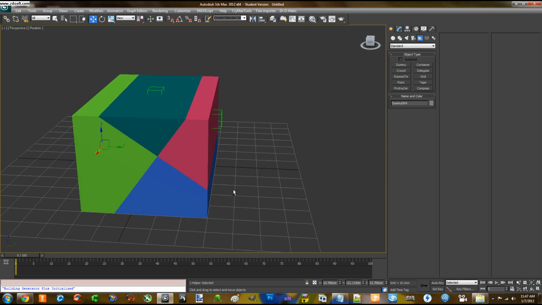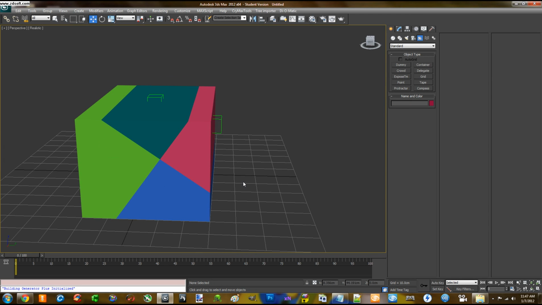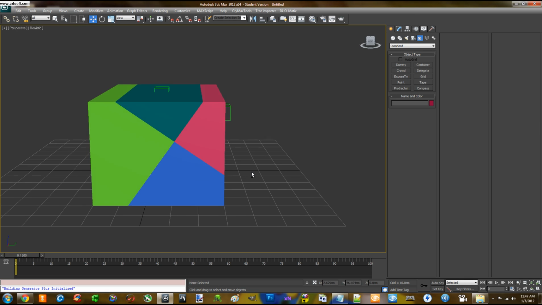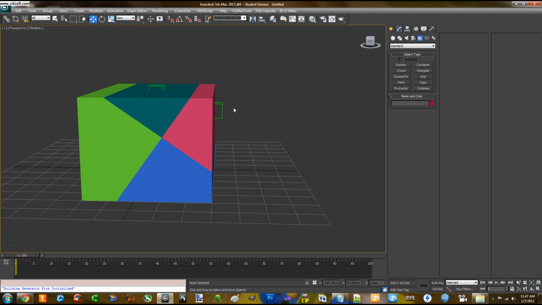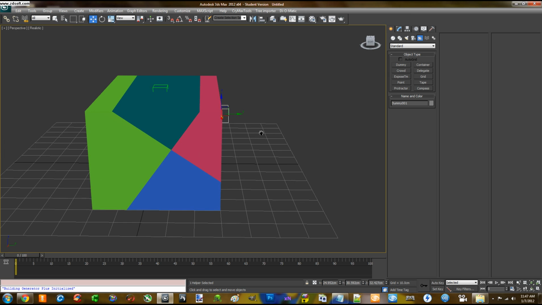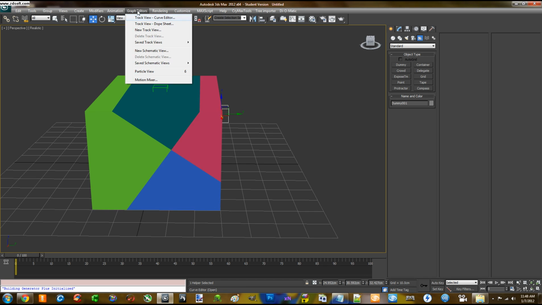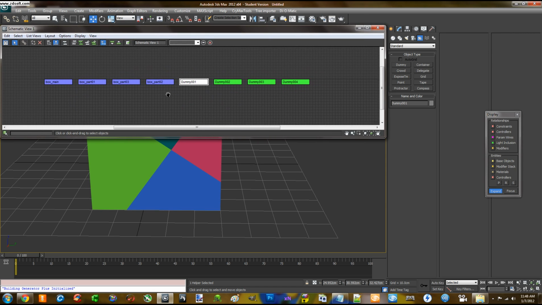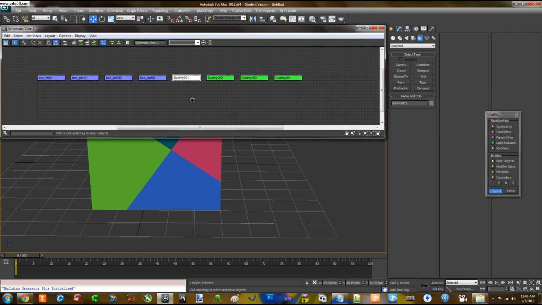The next step, and this is an important step as well, is that we need to go over the parenting or the hierarchy setup. This is very, very important. It will not work without this. First of all, this is how things need to be put into place for the parenting and hierarchy. Go ahead and click graph editors up on top, and click new schematic view. This is going to open up a schematic view where you can plan your parenting to other objects.